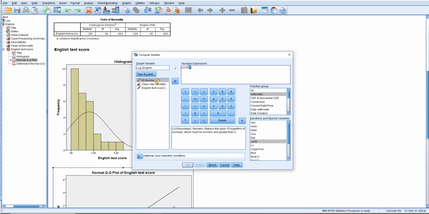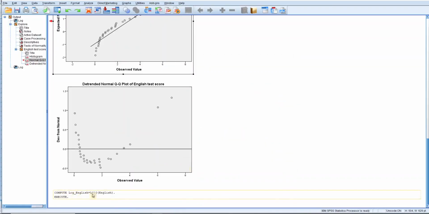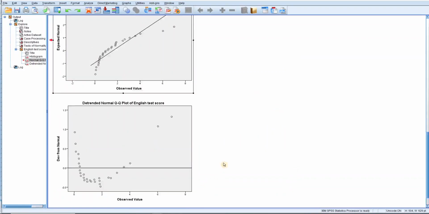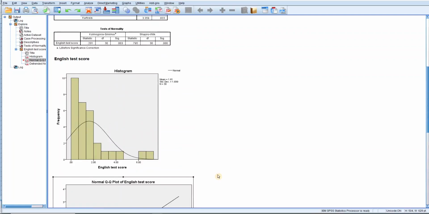So go to the box at the left and click on English Test Score. And then click on this transfer arrow key to transfer it to replace the question mark inside the parentheses, as you can see. At this point, click OK to produce the new variable called log_English. The SPSS system has added the new variable to the data table in the data view window. You will see it when you return there, but for now, let's proceed to perform square root transformation.